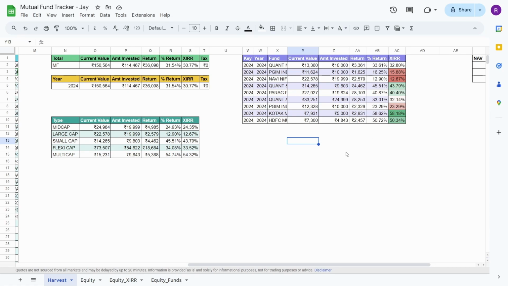Now if you see, the first table shows how much percent tax I'm paying in total, how much I have paid. And this one shows year on year how much tax I'm paying, and how much in 2024. Basically, 2023 to 2024, I kept it as 2024. That's how much percent XIRR I have generated and how much return I have generated.